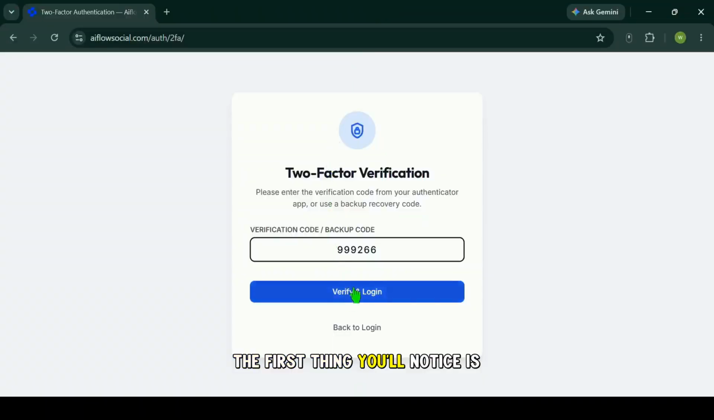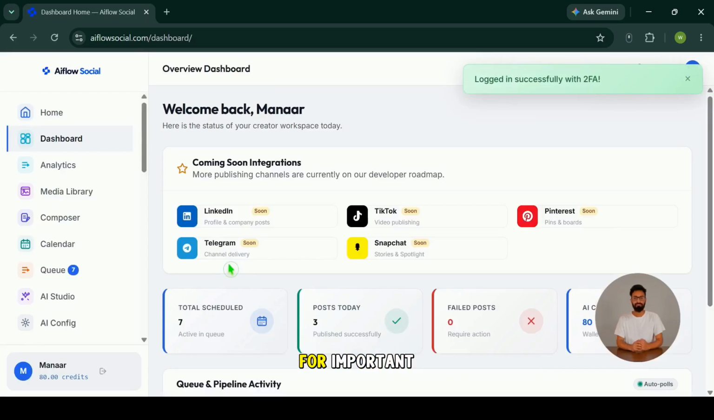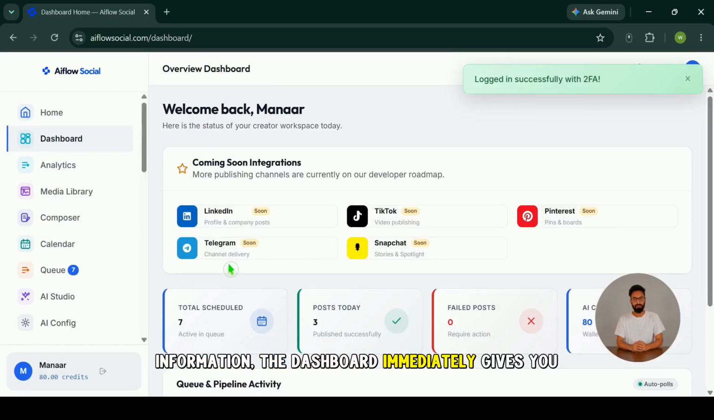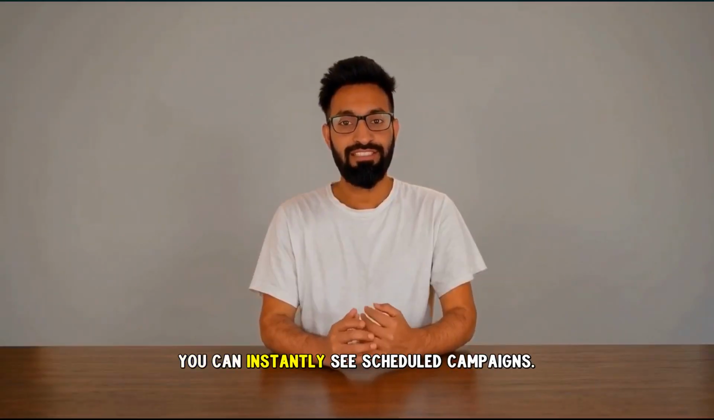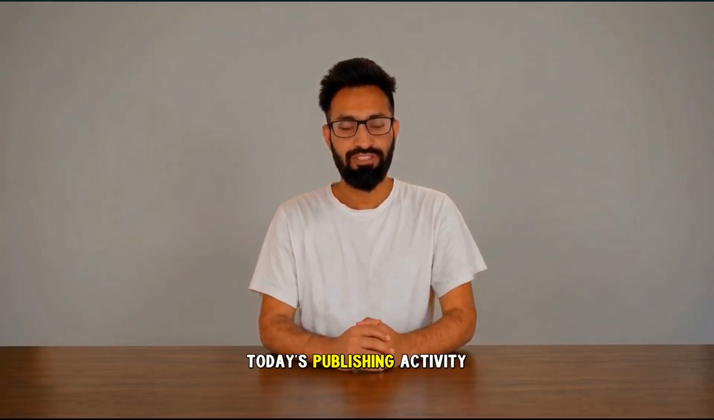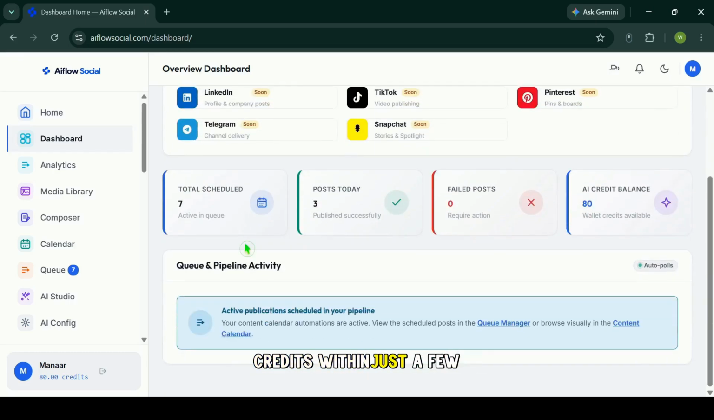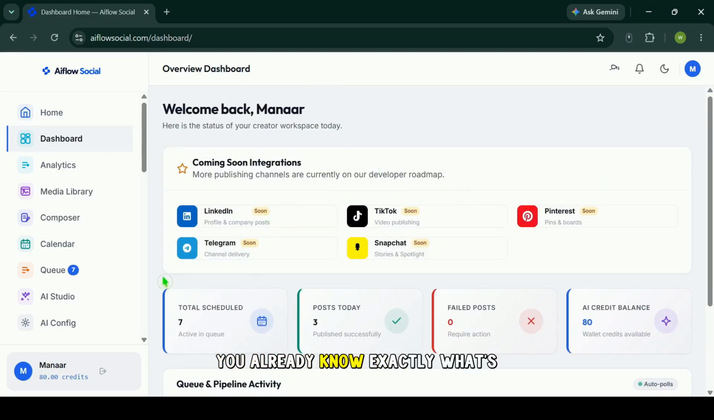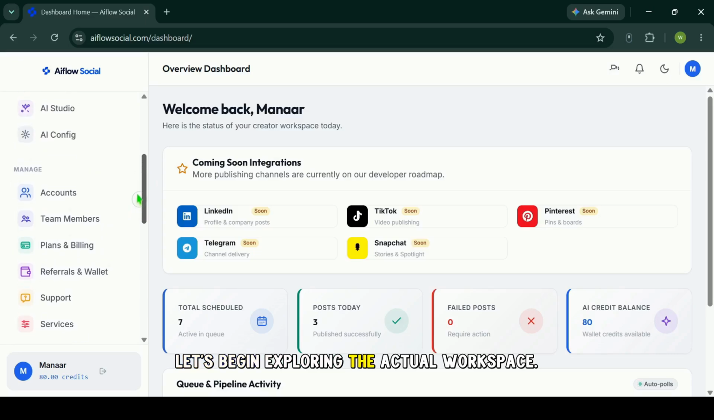The first thing you'll notice is how organized everything feels. Instead of searching through multiple pages for important information, the dashboard immediately gives you a complete overview of your workspace. You can instantly see scheduled campaigns, today's publishing activity, failed jobs that may need attention, and your remaining AI credits. Within just a few seconds, you already know exactly what's happening across your entire account. Let's begin exploring the actual workspace.